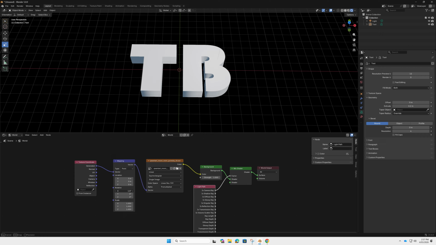We are going to add mix shader. We're going to click between the background and the world output, and that will put it between. And then we're also going to add a light path just here. And then you want to connect in camera ray to factor. And that will create a transparency like you can see here.